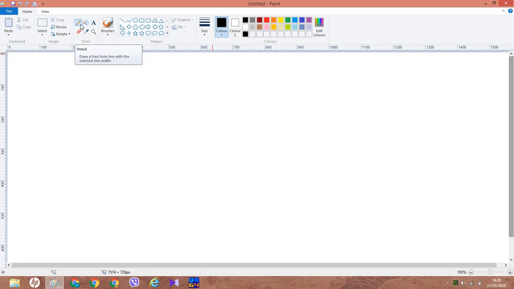Pencil, just like your normal pencil, used to draw a free form line for the selected line width. Wow, eraser, just like your normal eraser, which you use to erase every mistake made in the work. Color picker. Color picker helps to pick a color from the picture and use it for drawing.